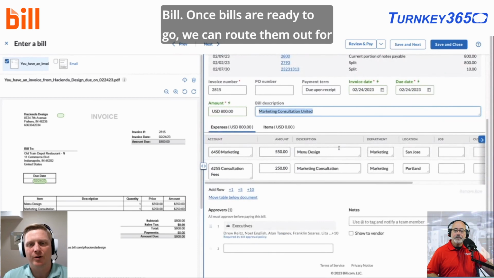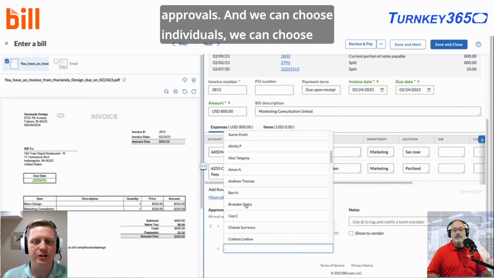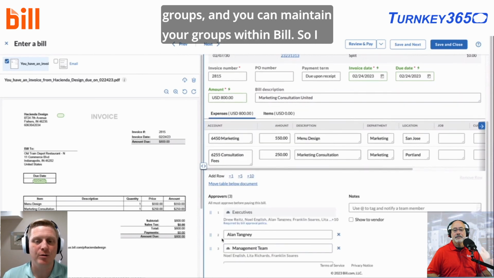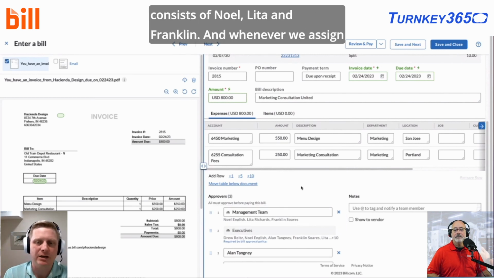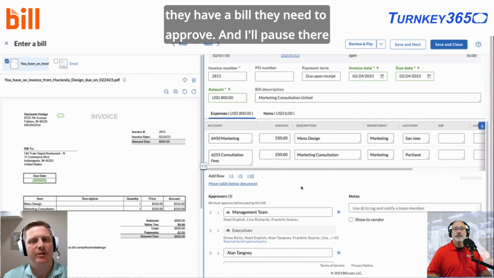Once bills are ready to go, we can route them out for approvals, and we can choose individuals, we can choose groups, and you can maintain your groups within Bill. So I have a group I've created called the management team, which consists of Noel, Lita, and Franklin. And whenever we assign a group to a bill, everyone in that group gets notified that they have a bill they need to approve. And I'll pause there really quickly.